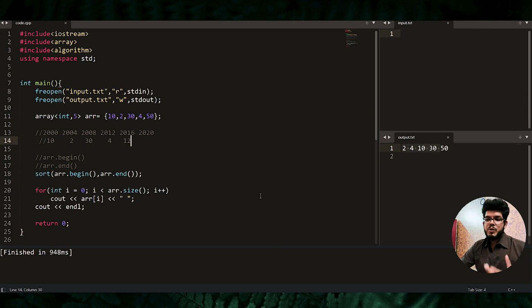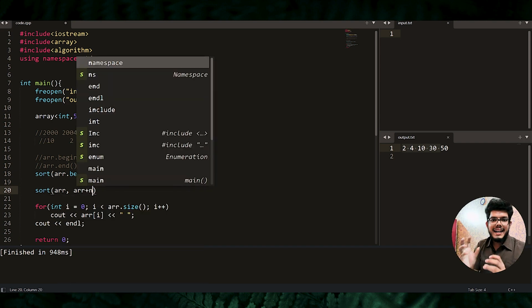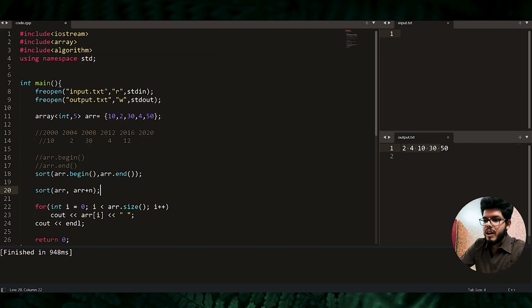So this is how you sort an STL array, but in case of a classical array, it would have been sort, then the beginning address of the array, that would have been array plus 0, or you can write simply array, that is the base address, and then you have to write array plus the address after the ending of the array, so that would be array plus n. If you write this particular code, your classical array will get sorted.